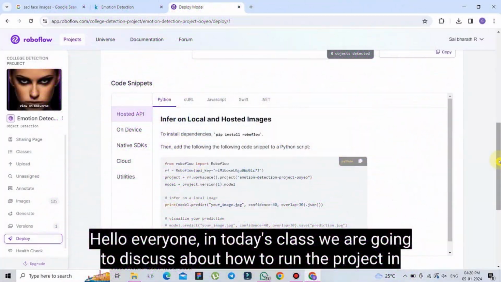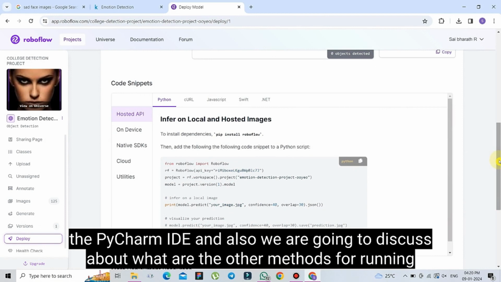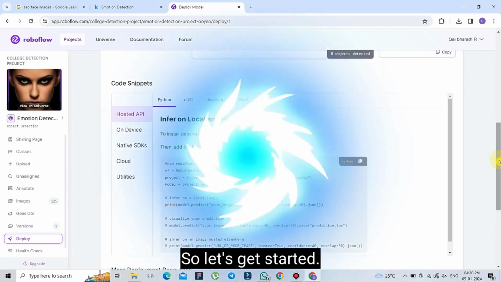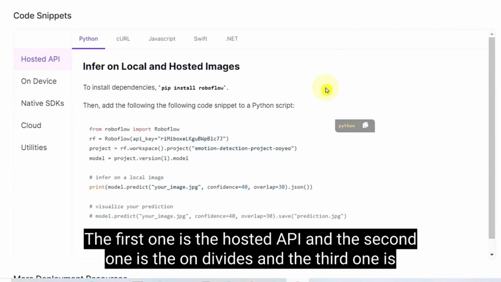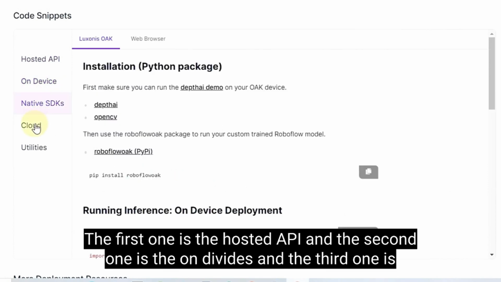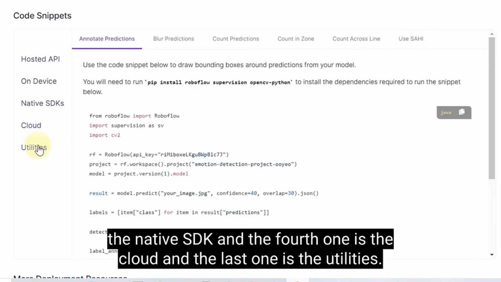In today's class, we are going to discuss how to run the project in the PyCharm IDE, and also we are going to discuss the other methods for running the project. So let's get started. For running the project, you have to select code snippets. In that you can see different types of options available. The first one is the hosted API, the second one is on-device, the third one is native SDK, the fourth one is cloud, and the last one is utilities.